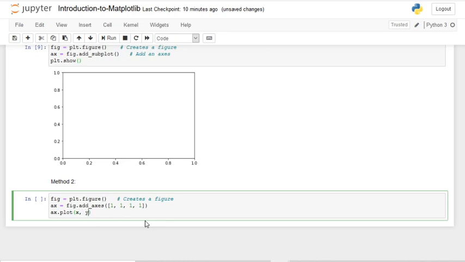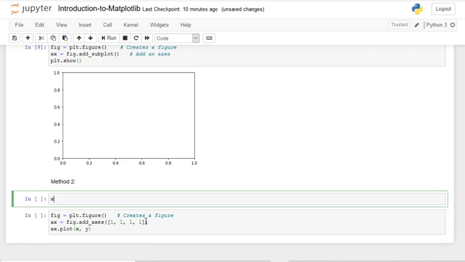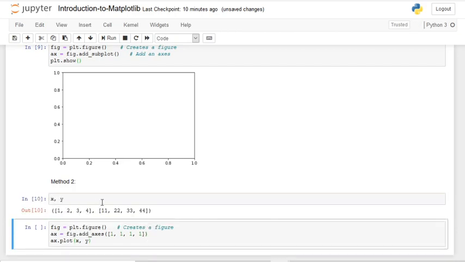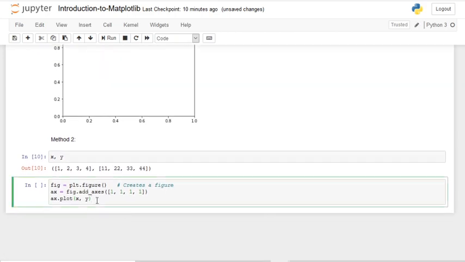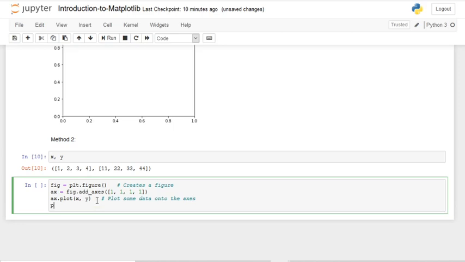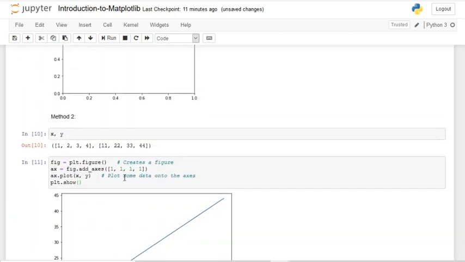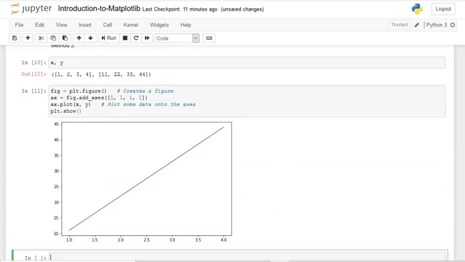If you remember what x and y were, x was 1, 2, 3, 4, and y was 11, 22, 33, 34. So what do we do here? We just plot some data onto the axes. Okay, and then we do plt.show to show our data. And again, we actually have a method where we show some data.